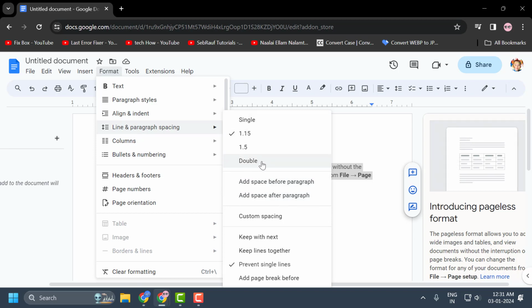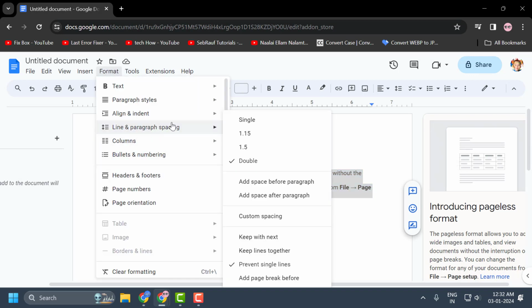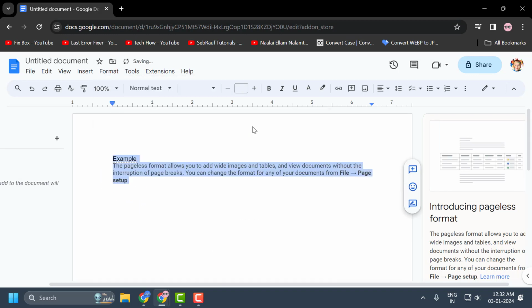I'm going to double space it. Click on it, and you can see the spacing of the text over here, and the same thing for single space. You can see the difference between them.